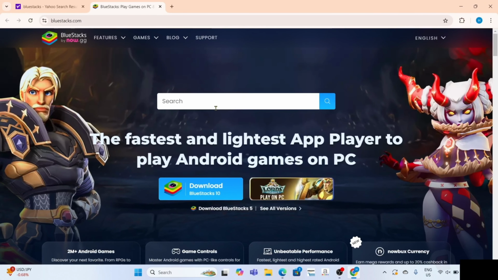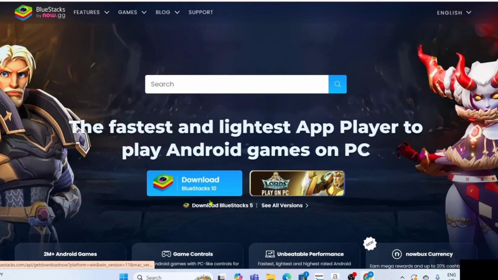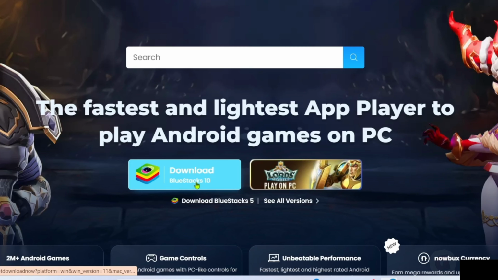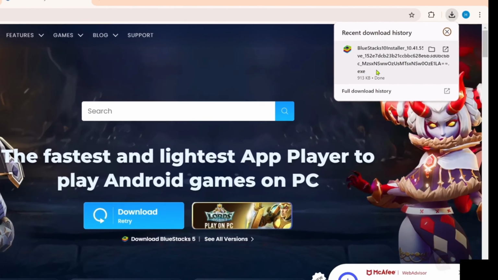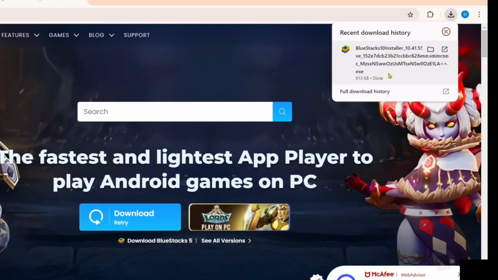And after that, you will now be on the website. To download the Bluestacks app on this website, it's so simple, you just need to click this download button right here. And after clicking it, the Bluestacks installer will now be downloaded, so you can now click the file to start installing the app.